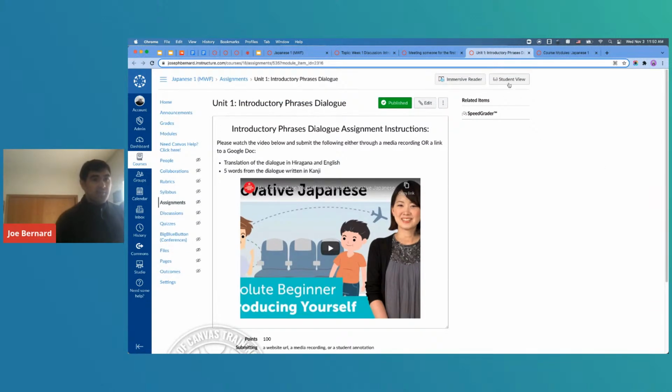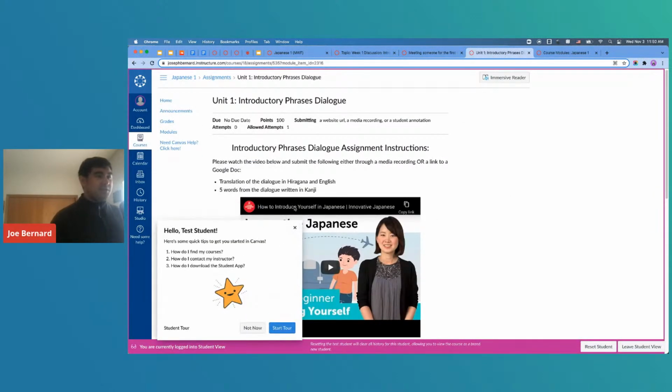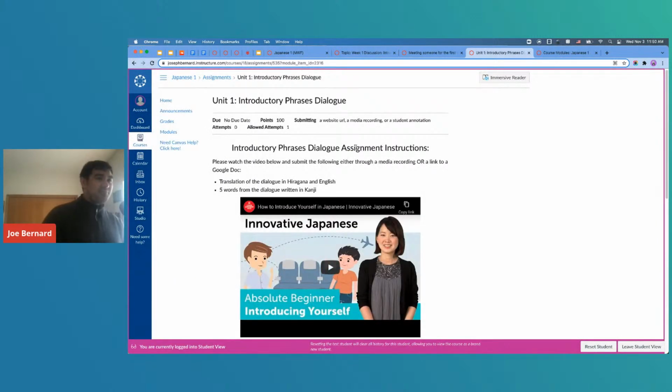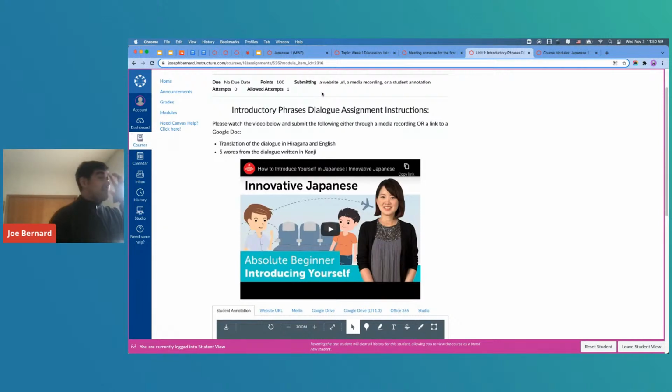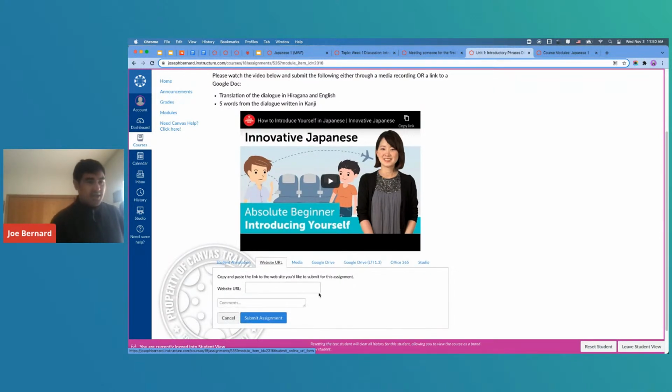Really quickly, let me just jump into student view so that you could take a look at this from the student's perspective. So here's what students are going to see, right? They'll see not just the due date, but points and what they can submit. If they click on website URL, they can submit a URL of what they would like to submit via Google Doc, slides, that kind of thing. And they can also submit via the media button as well.